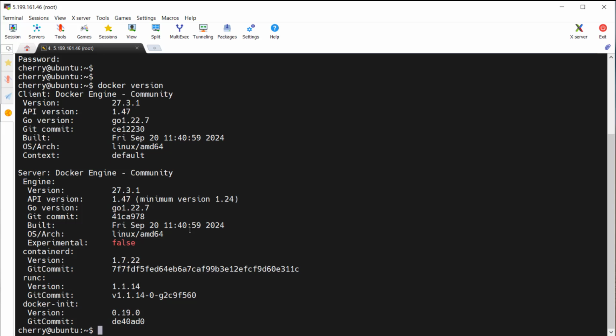Okay, so in this step, we have added the regular user to the Docker group to allow us to run Docker commands without running sudo. Okay, so see you in the next step.